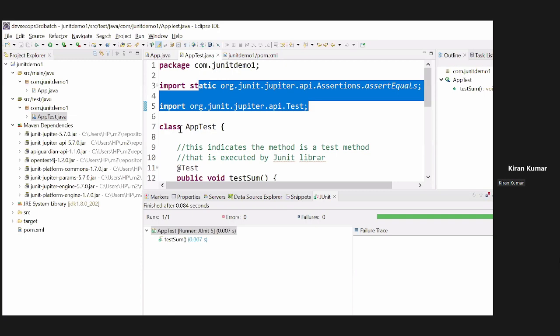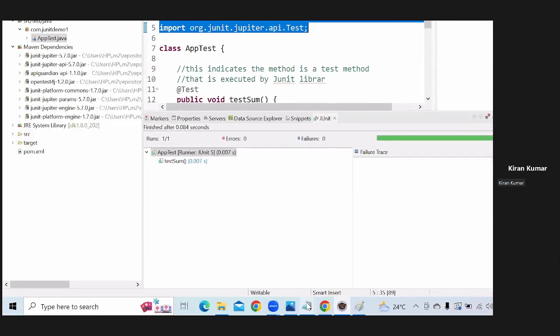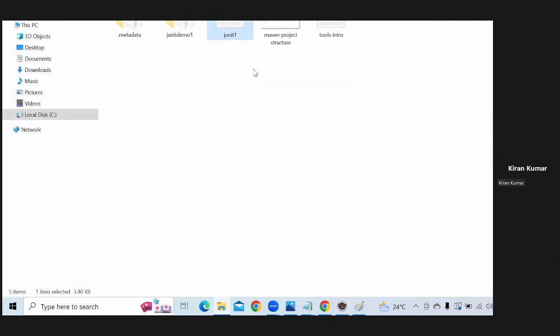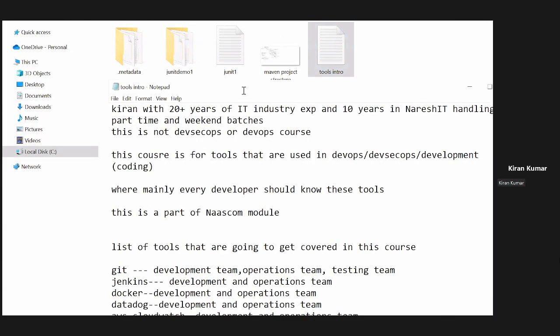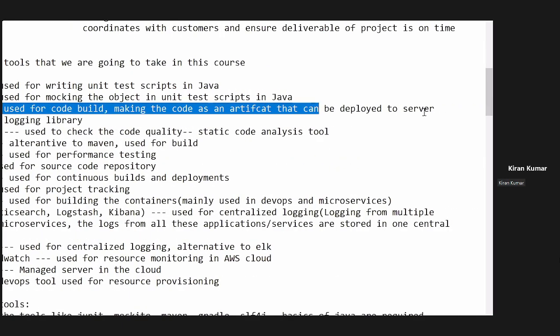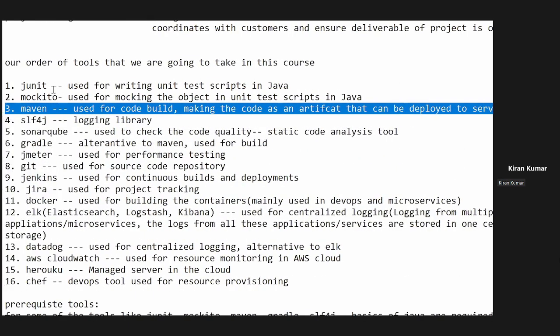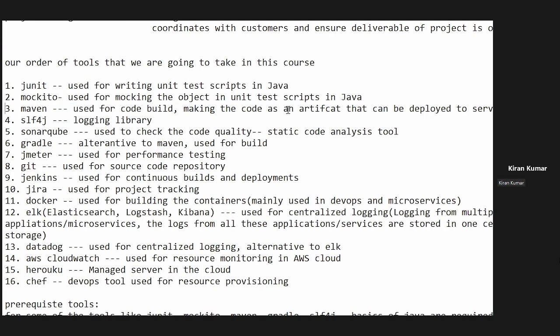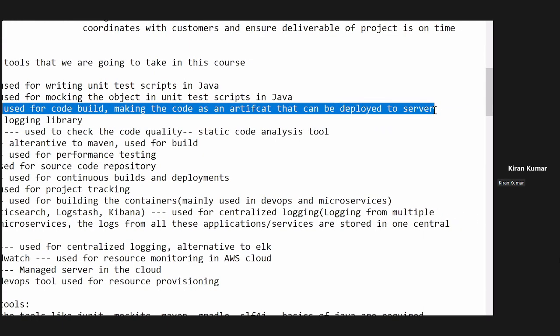But Maven is a separate tool we are going to see. In our course, Maven is a separate tool, after completing JUnit and Mockito, I'm going to explain Maven. There we'll go in depth into Maven. I'll go a bit slow.